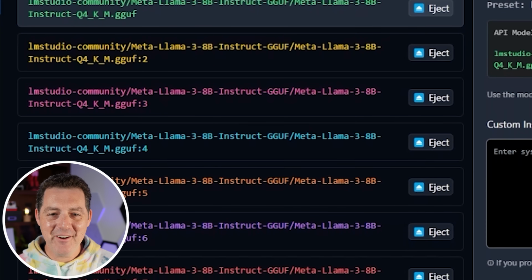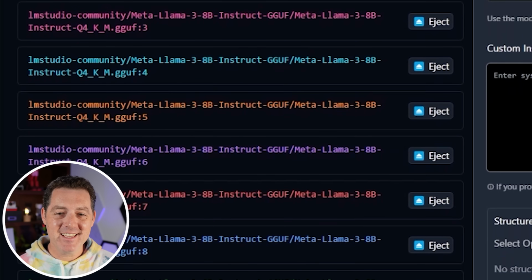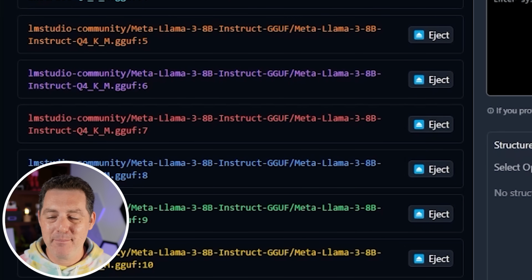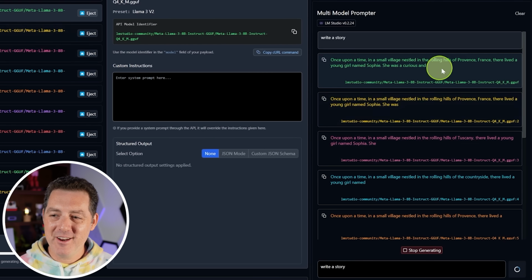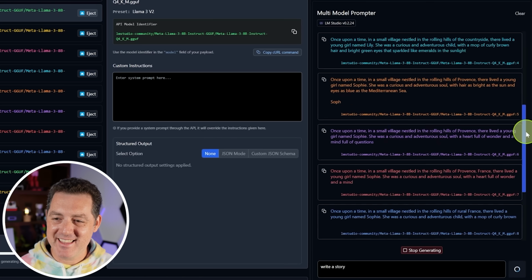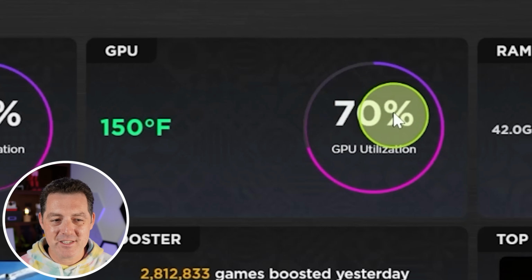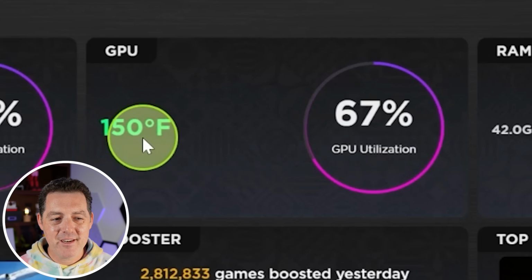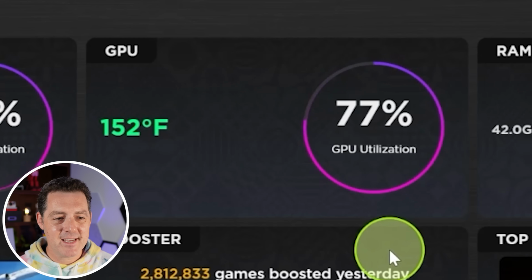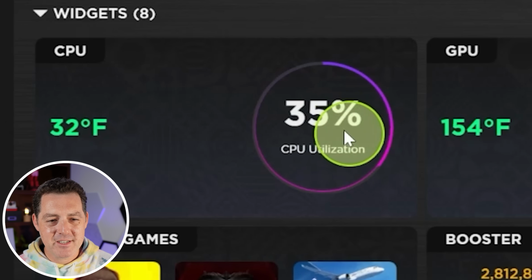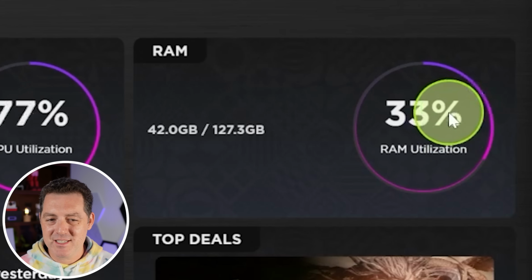How many of these can we fit? All right, here we go. We have 10 separate instances of Meta Llama 3 8B Instruct. Let's go. All running simultaneously. Look at that. And we are at 70%, 65% GPU utilization, 80%, 70%, 150 degrees Fahrenheit, still keeping nice and cool. CPU utilization is nice and low. RAM utilization is nice and low.